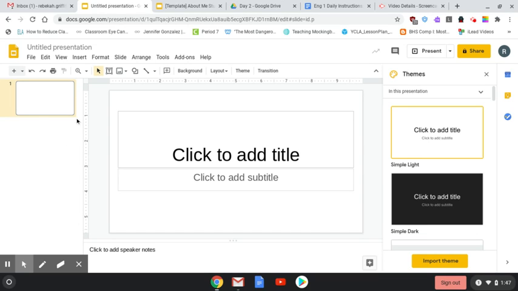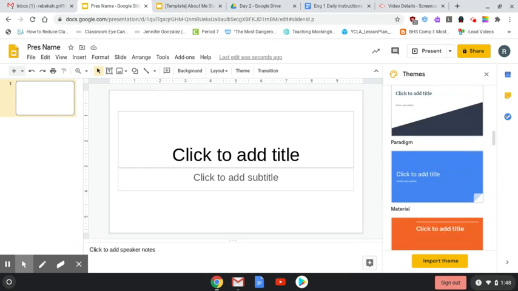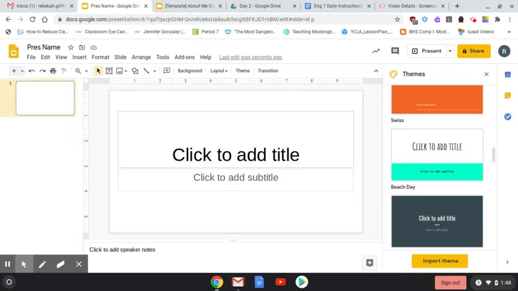Typically, whenever you have a presentation that you're working on, the first thing you'll do, if a name is not already provided for you in Classroom, which it will be, but you could name your presentation in the upper left-hand corner. So, presentation name. After you name your presentation, the first thing that I would do is look at the themes and find a theme that you would like to use to work on your presentation.